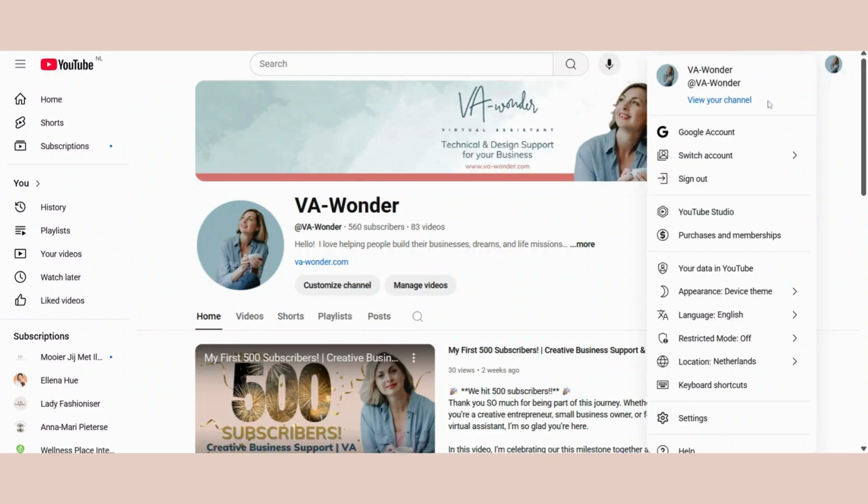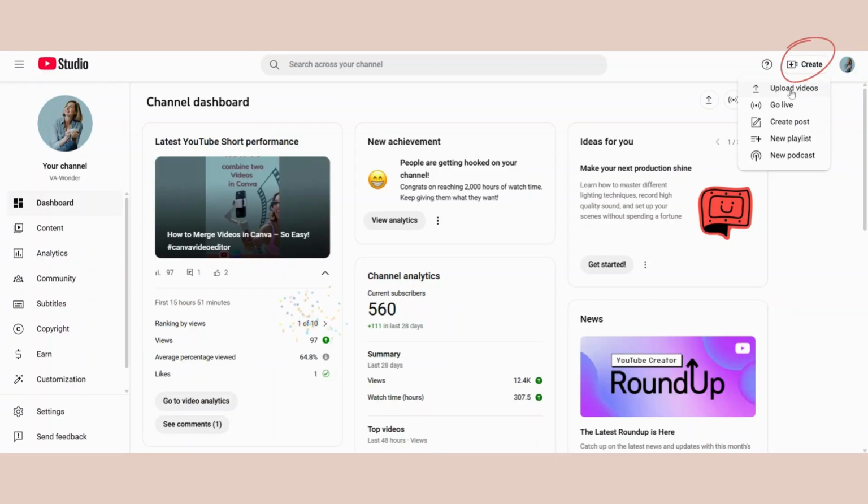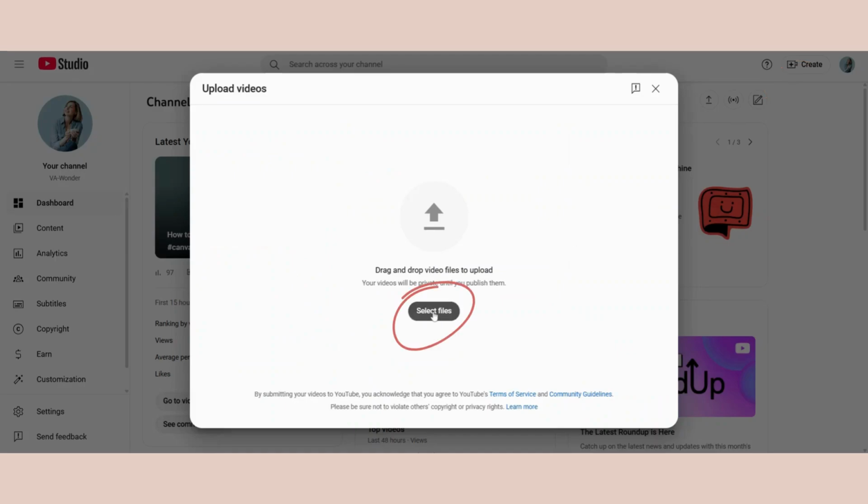Log into YouTube, go to your profile icon, and go to YouTube Studio. Go to Create, Upload Video, and then select Files to upload your video. YouTube will automatically know that this is a short due to the video being vertical.